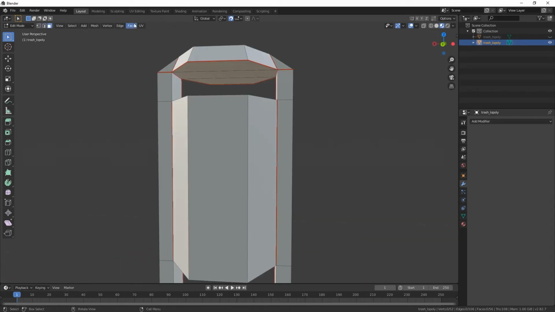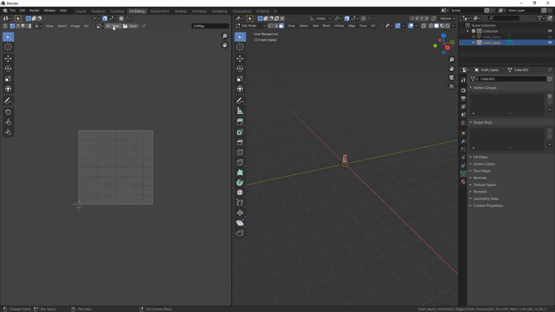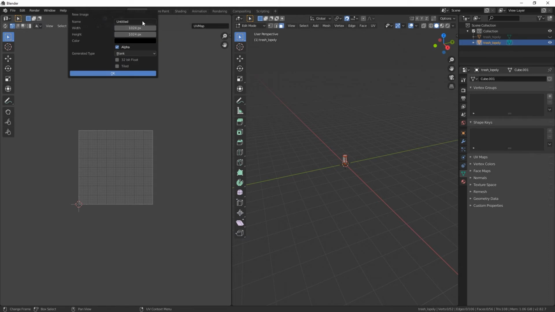Time to unwrap. I guess let's go to UV editing, create a new UV map. Let's go with 1024. Let's call this trash low poly, I guess. Don't need alpha. Guess let's go for white and okay.